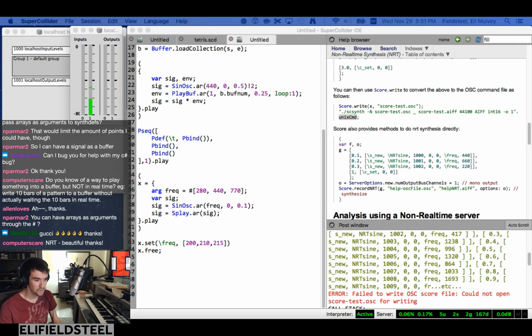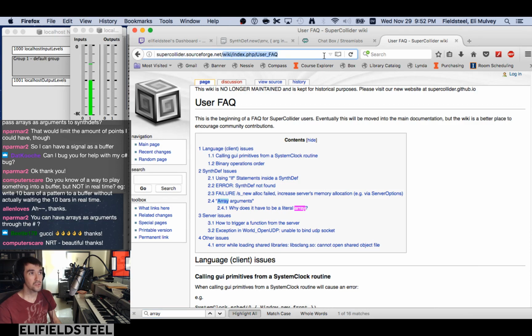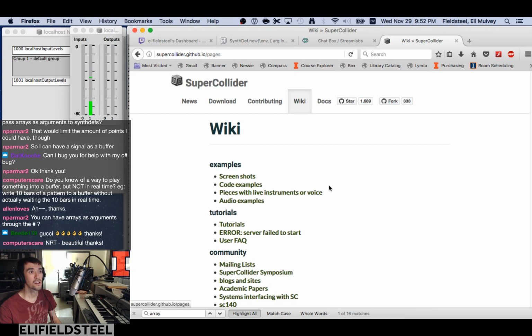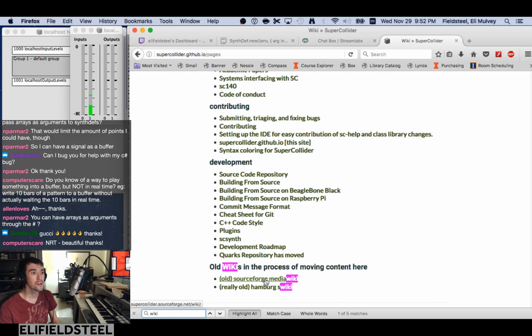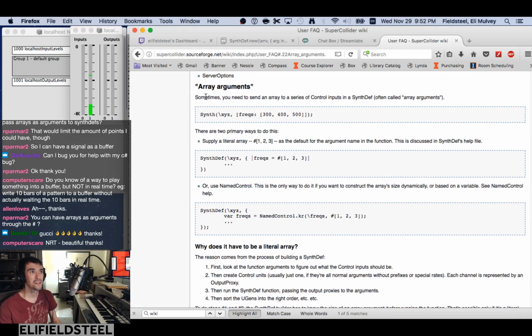SuperCollider. Let's see if I can find it. Okay, yeah, it is here. I think if you go to supercollider.sourceforge.net, you can go to the wiki, and it's not the wiki. Yeah, this is really old, but I don't know when this was last updated, but in the user FAQ, there's array arguments. Sometimes you may need to send an array to a series of control inputs. Two primary ways to do this: supply a literal array as the default for the argument name in the function, or use a class called NamedControl.